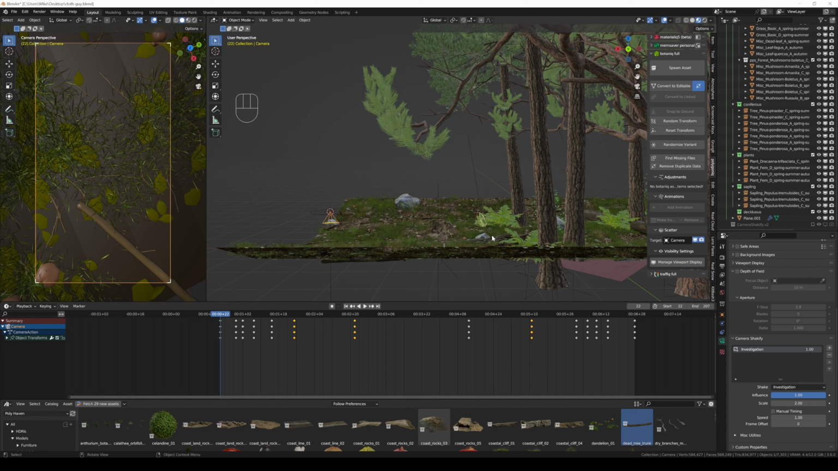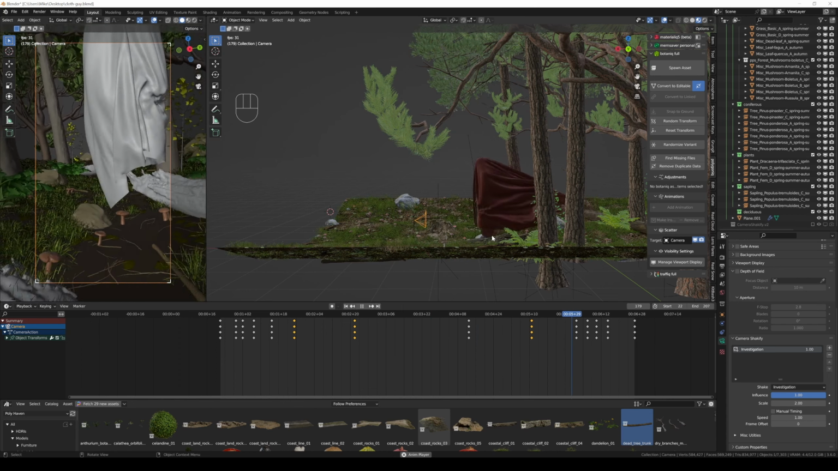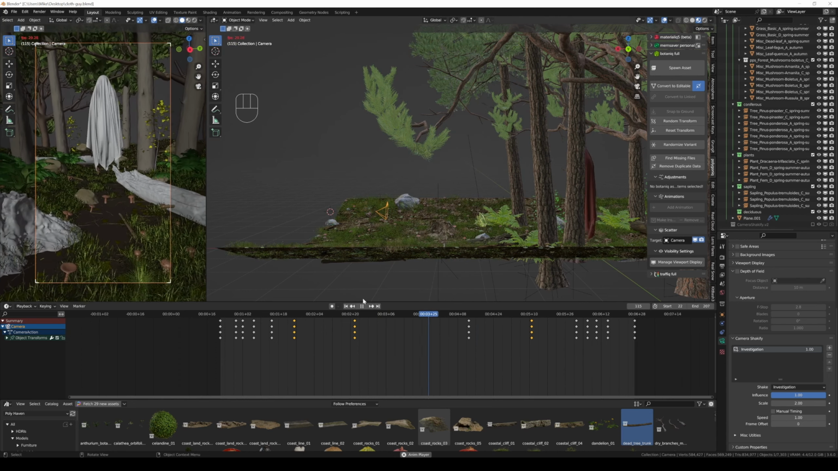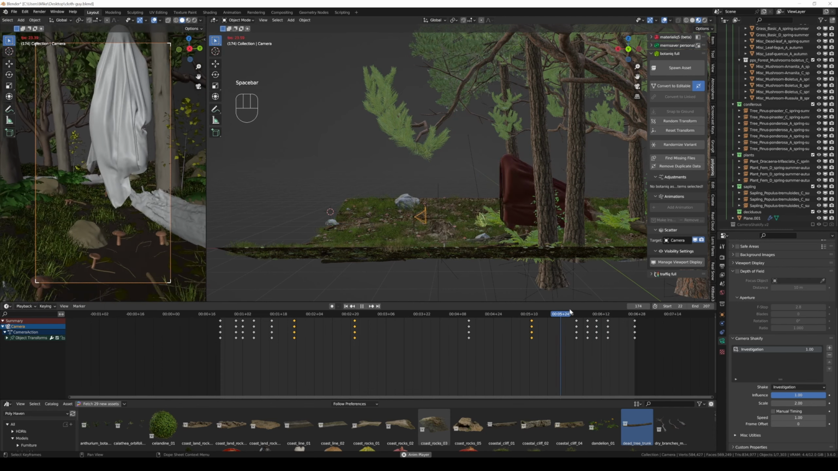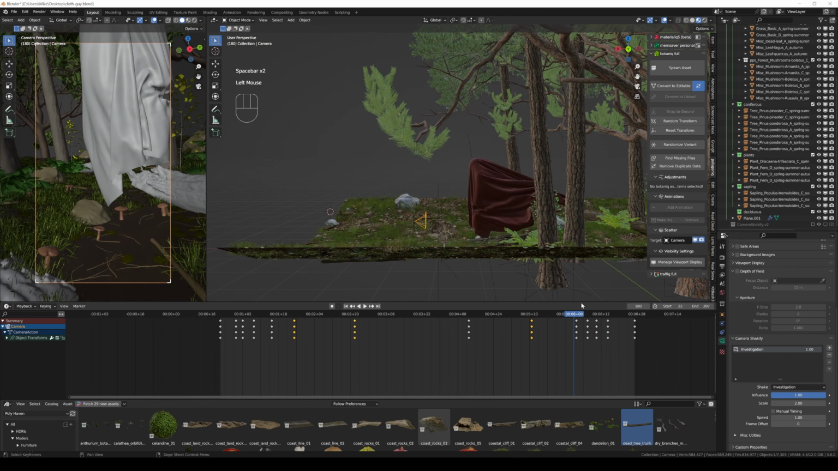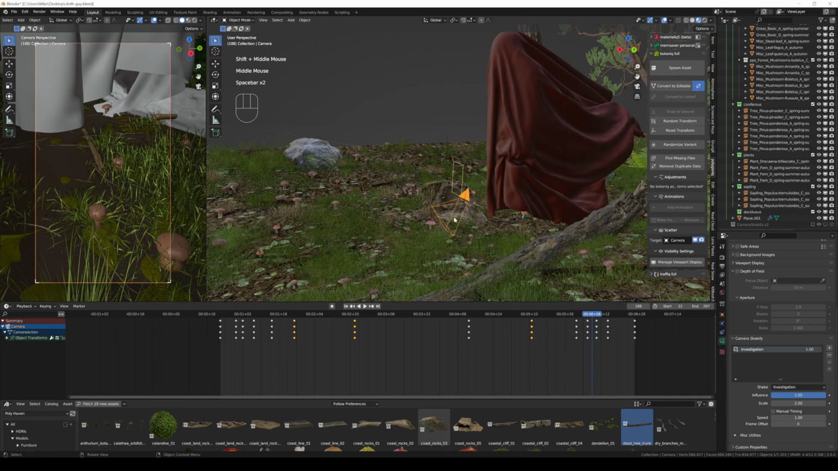Once I had the location paced out in the way that I liked, I went in almost like a second pass and did only the rotations. A little bit further ahead, rotated slightly up, and then more up, and then down, and so on until I liked the flow of the location and the rotation of the camera.